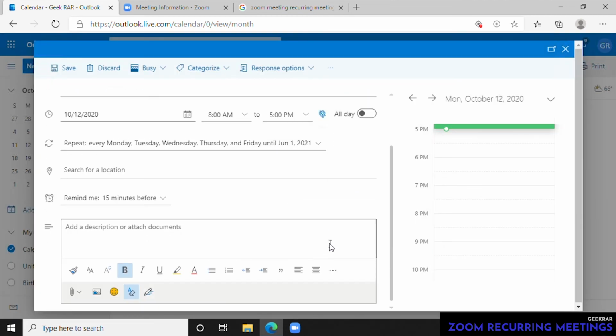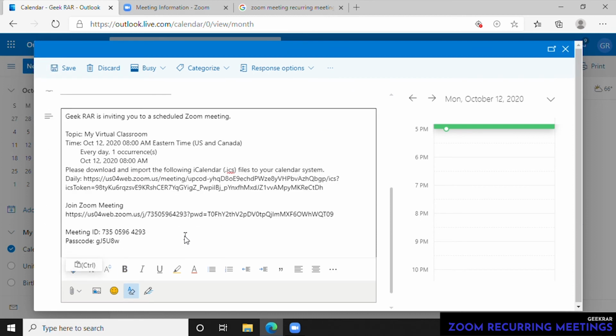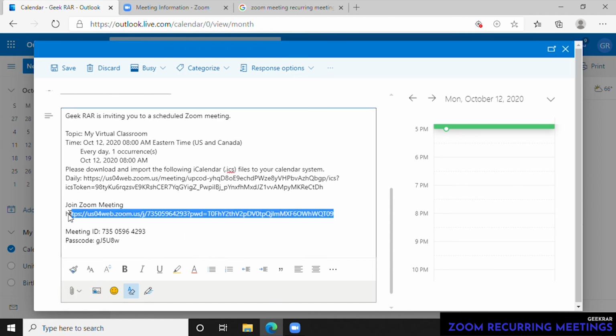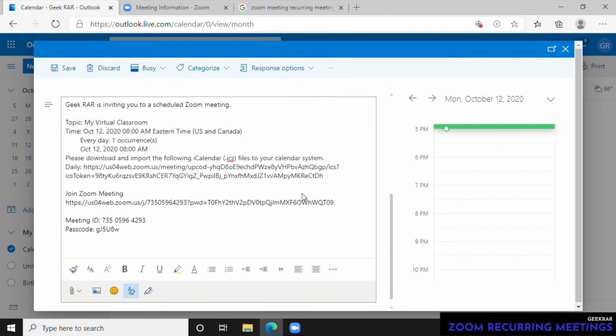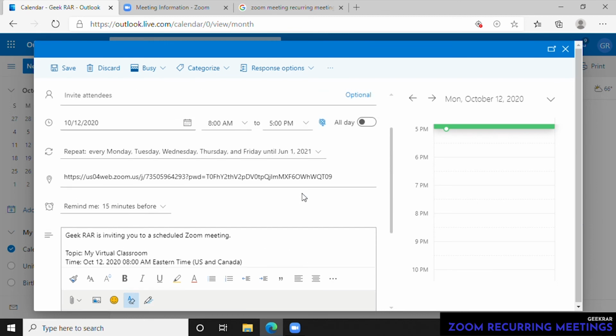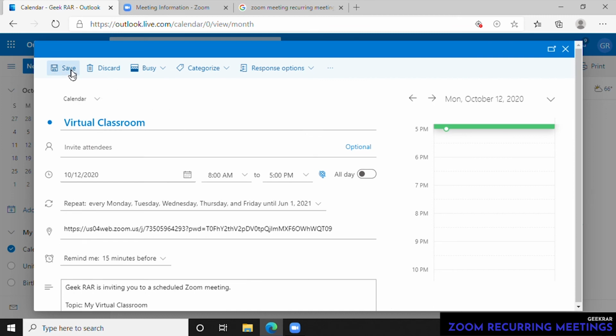Now below in the description, we can paste what we have in our clipboard, which is the entire meeting information, and we can highlight the hyperlink invitation and then paste it in the location. What this does is it creates a little link in the snippet so people can quickly click on it and join the meeting rather than going right into the invitation. So once all this information is in, we can click on Save and we can check it out.